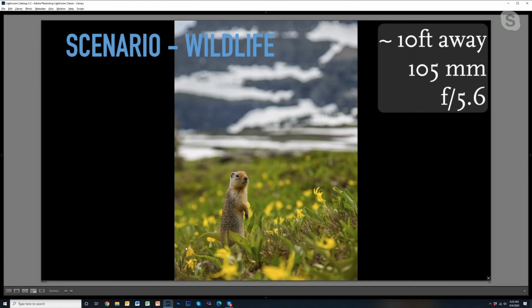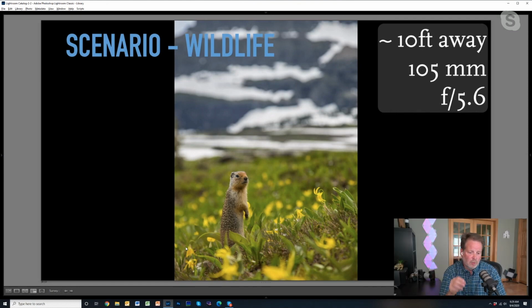So I chose a 5.6 aperture, which is actually the maximum aperture that you can have on this lens at 105 millimeters. Actually, no, that's not true. This lens can go to f4. So I did close it down to 5.6 in order to get a little bit of depth of field, to make sure that my ground squirrel was completely in focus. I had some of those lilies in the foreground also in focus, but that my background, even though there was a hint of the environment, wasn't overpowering, and I could really just focus on my subject.